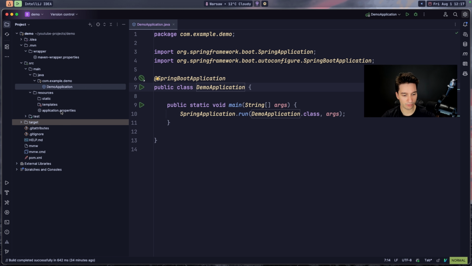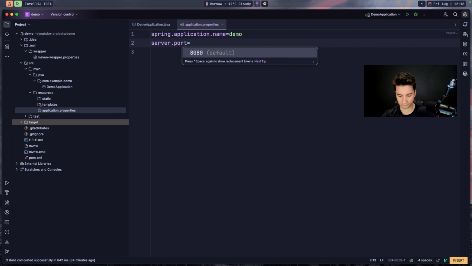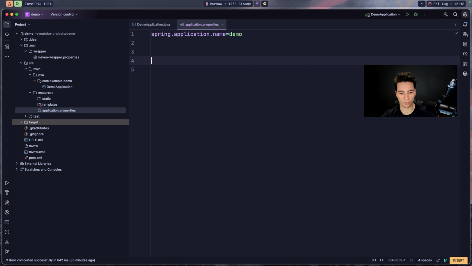And in resources, we also have application properties where we can set some configurations that we don't want to hard code in our application. We can change application name. We also can, for example, change here server port. And we can also define our own properties like custom greeting, for example. But we will skip that for now. That's not the topic of this video.